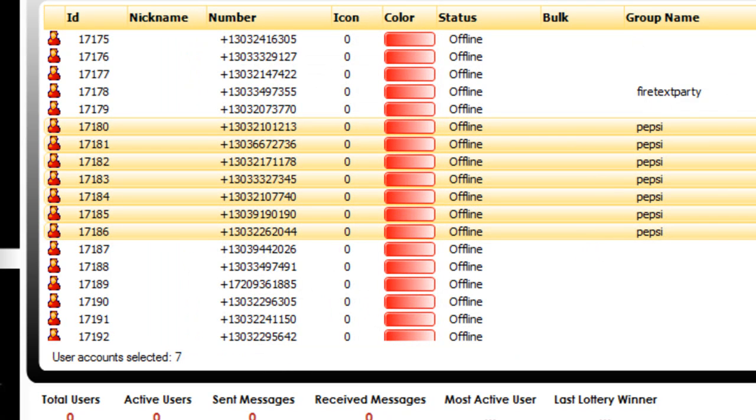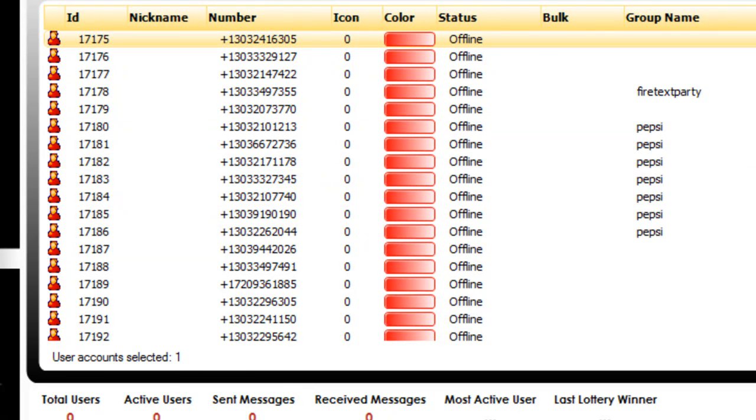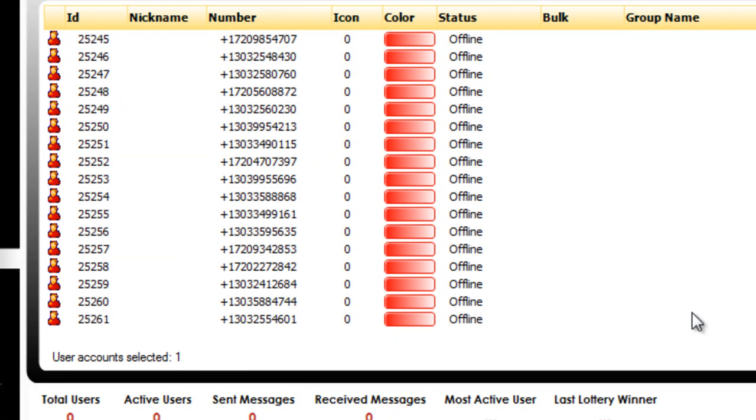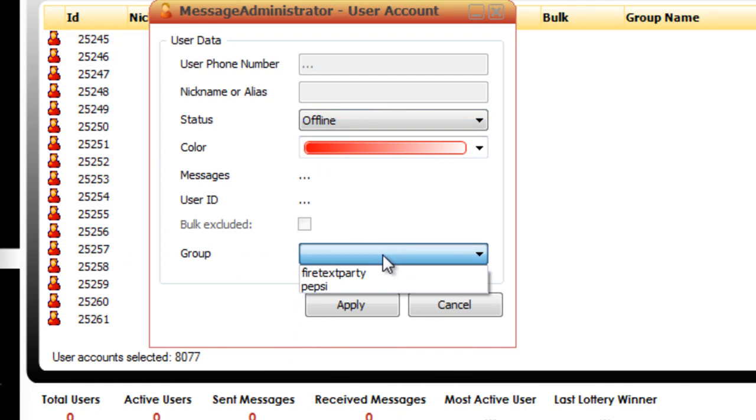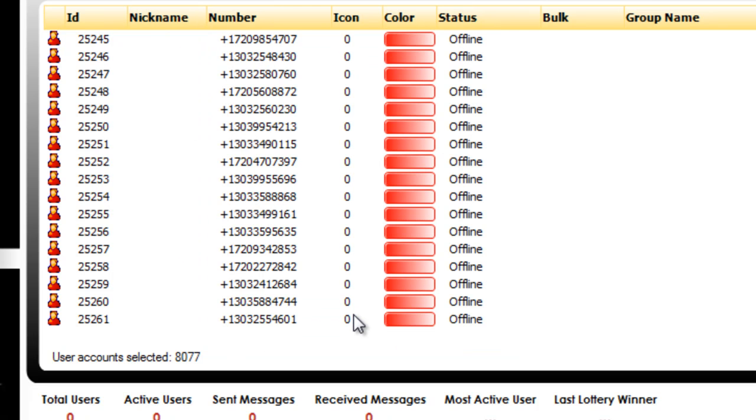Now what a lot of people do is take their entire database that they have here and place these people into a group. So I have 8,000 people I want to add to the Pepsi group. We'll just let it work here, it's going through 8,000 phone numbers. Basically what will happen is all these 8,000 people from Unite will be placed into the Pepsi group.